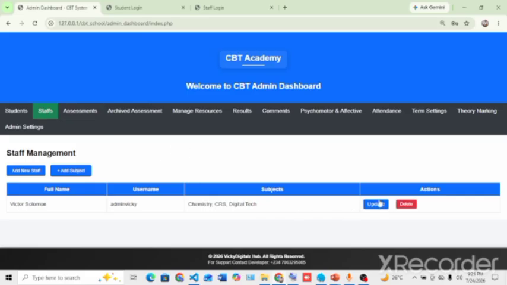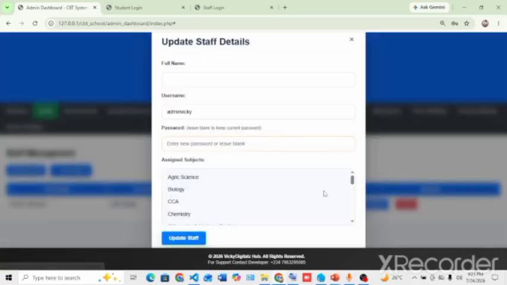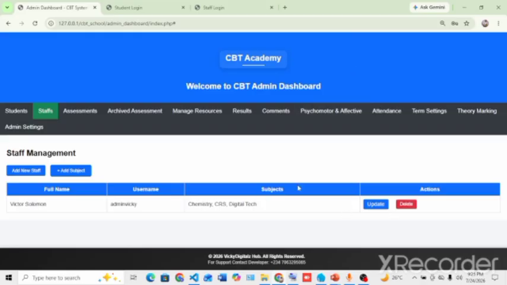You can actually update a given staff. Let's say you want to update their subject allocations, you can correct that here with this particular update button. And if you choose to delete them, maybe they are no longer working with you, you can delete such staff from the CBT system.